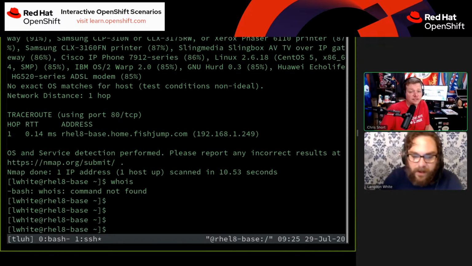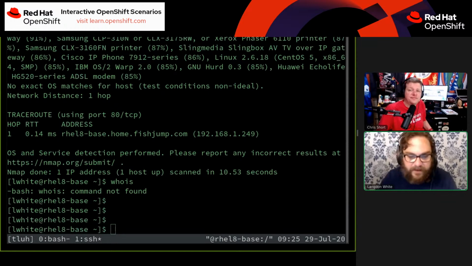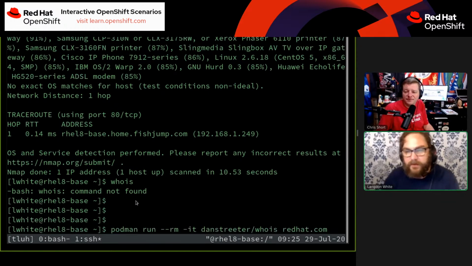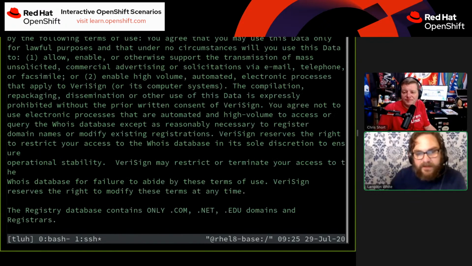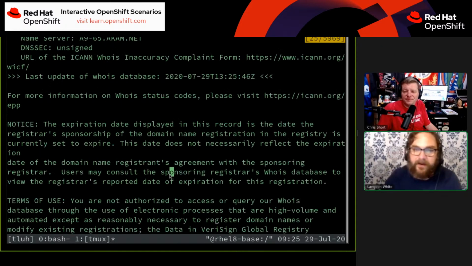So what I did was I found another random container on the internet that does a Whois, and so I can run a Whois against redhat.com and look at that. Now I have Whois.